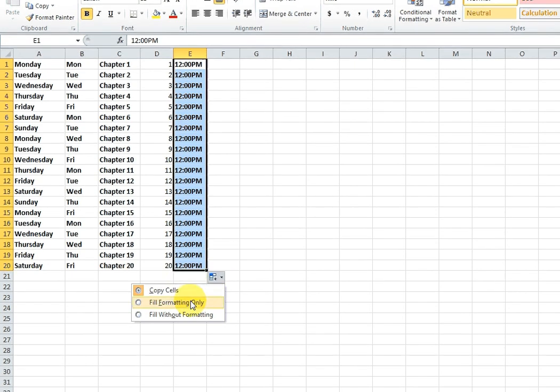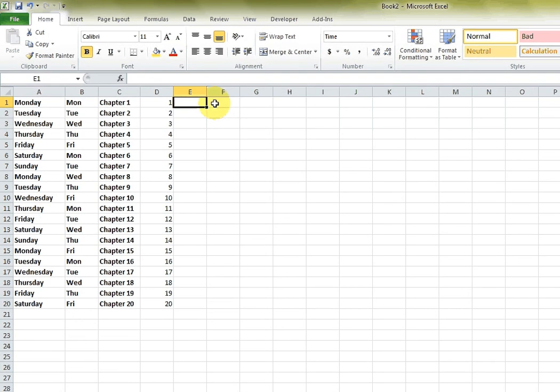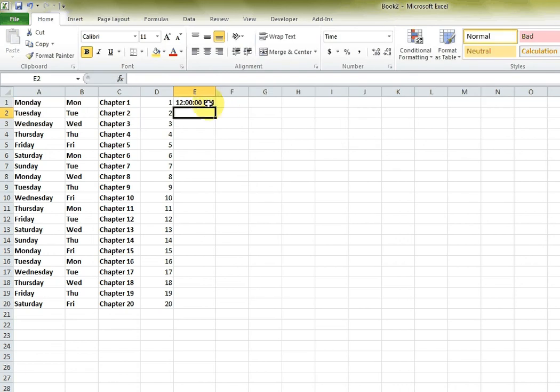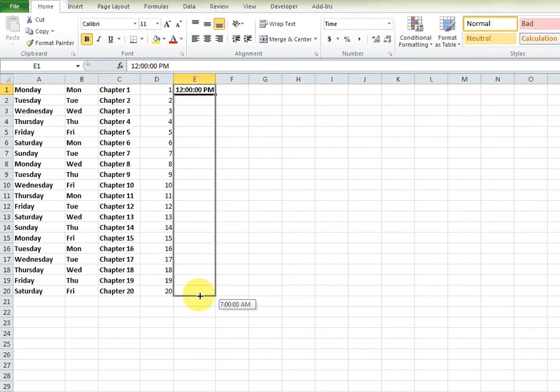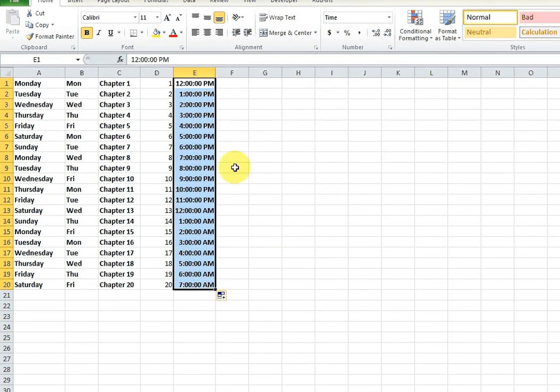And it looks like it had some problems. Let's see what I did wrong here. Ah, that's right. I forgot the space after PM. There it goes. So make sure you have a space after PM or it won't recognize the format that you're looking for. So now if I drag it down, you can see 1, 2, 3, 4, 5, and all the way down to 7 a.m.